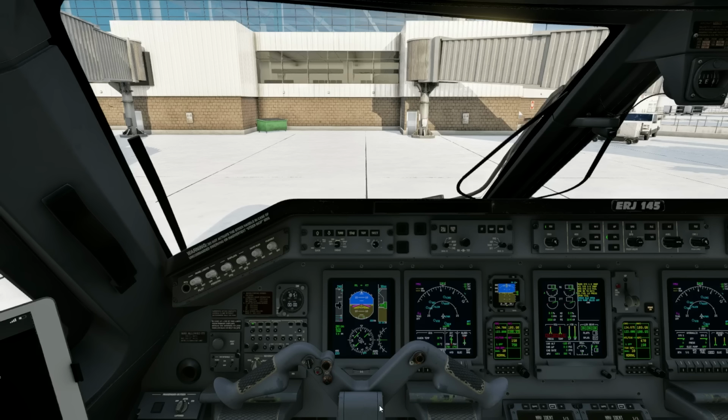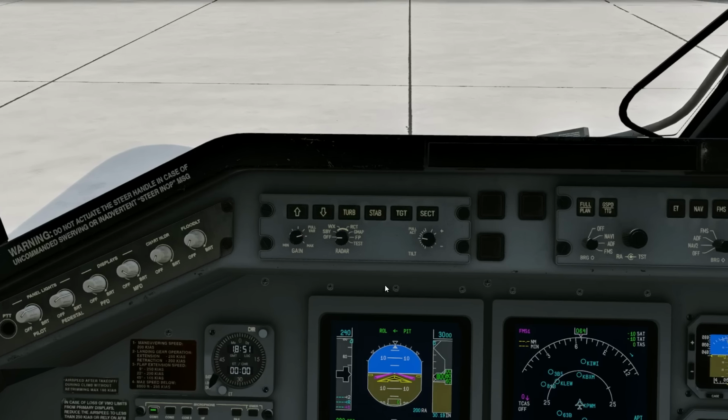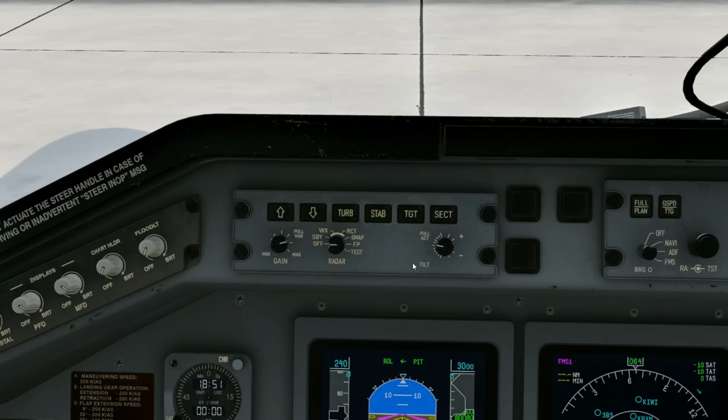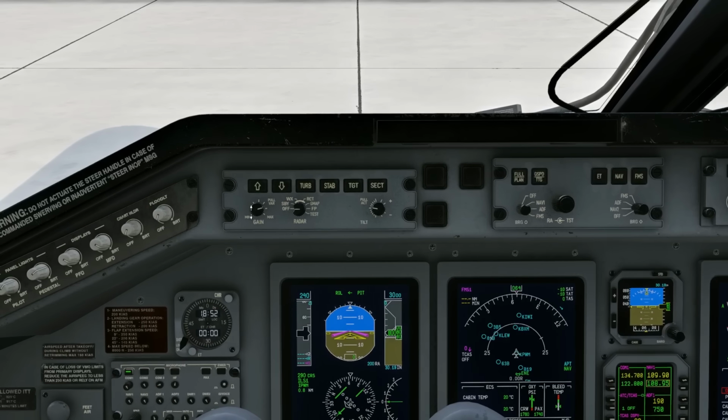All right, let's look at some of the controls on the main panel here. Start with this new radar. This radar is really cool. It's developed to integrate with the X-Plane 12 radar system, so it works really well natively. And it's all new for this version of the 145. So we have a gain knob, and we have the ability to select when it's pushed in. So this knob is pushed in right now.